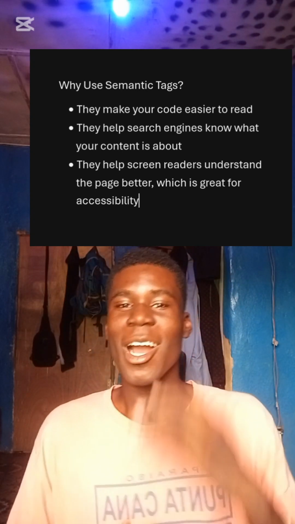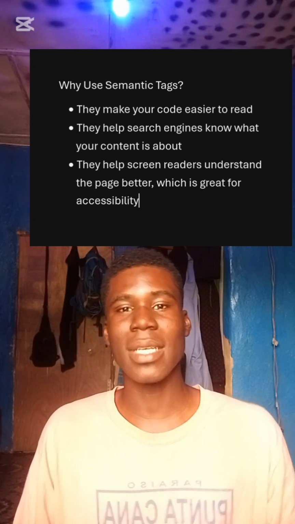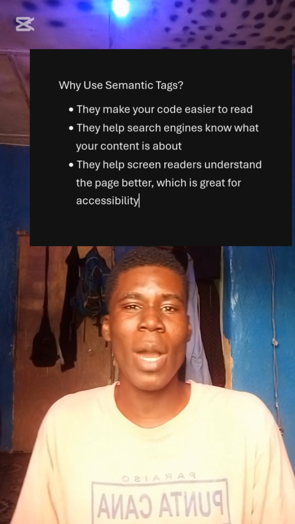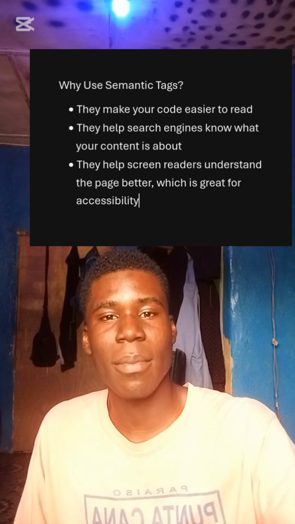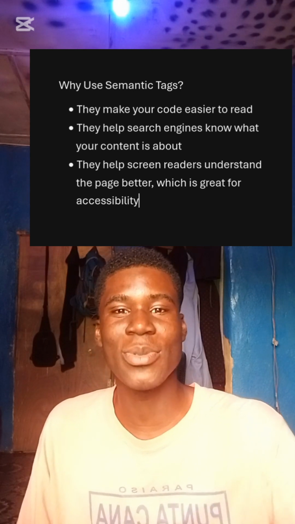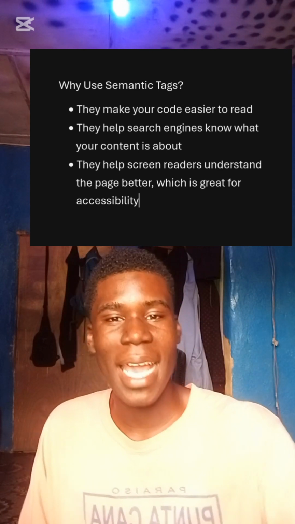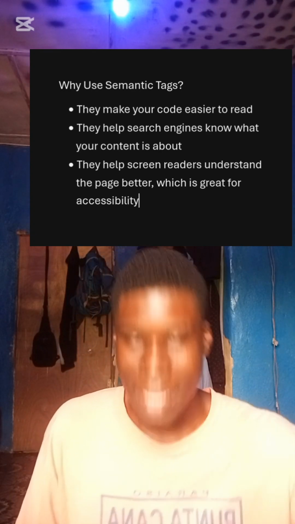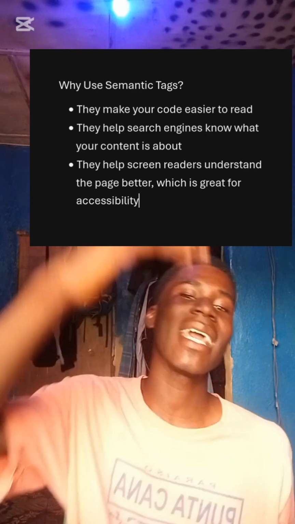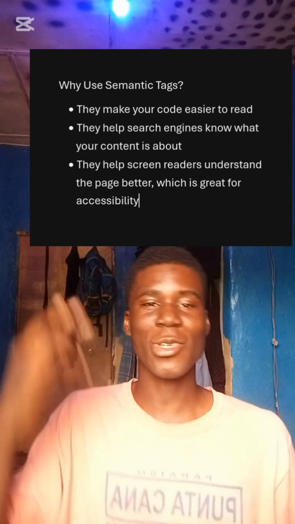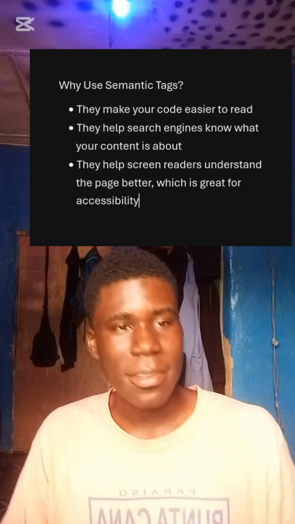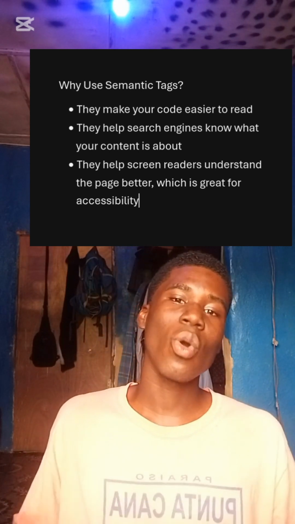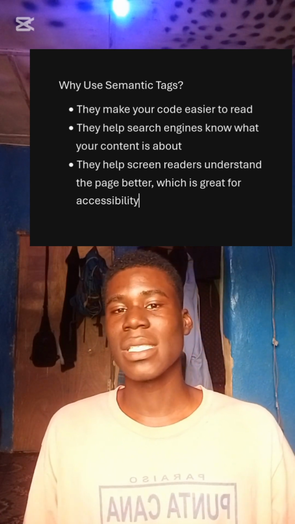There isn't a point while you are coding where you've got an H2 tag, and not many people will know what an H2 tag means. But if you have a semantic tag above the H2 tag, which is the header tag, when someone sees that semantic header tag, they will know that the H2 is the heading of your web page or website. Then next is that they help the search engine know what your content is about.